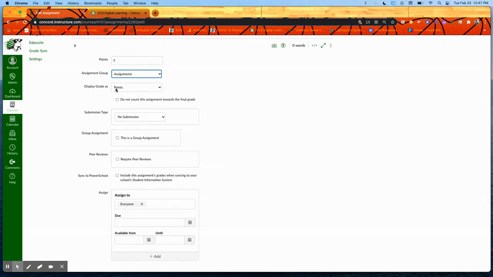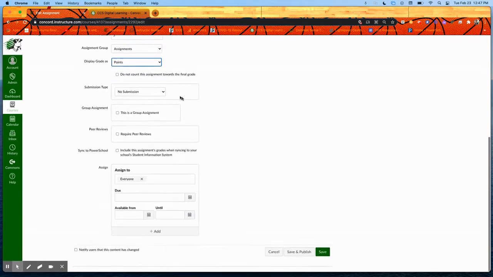This one will probably stay on points, but you can change how you want to display the grade. There's some different options there. And then if you're creating an assignment that you don't want to count in the final grade, you can check that box. The next one here is where we'll spend a lot of our time, and that is submission type.